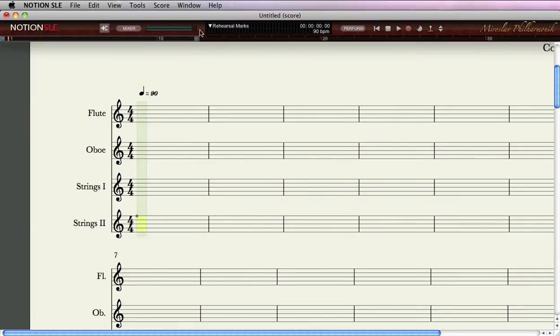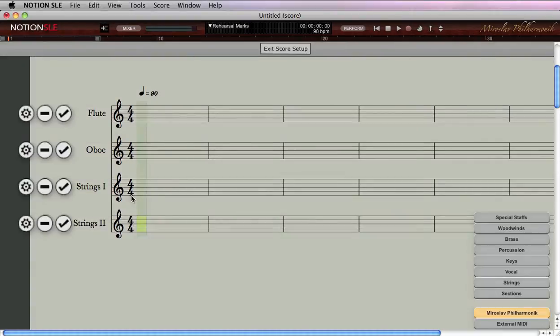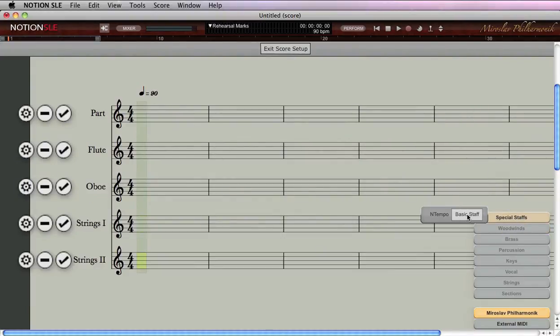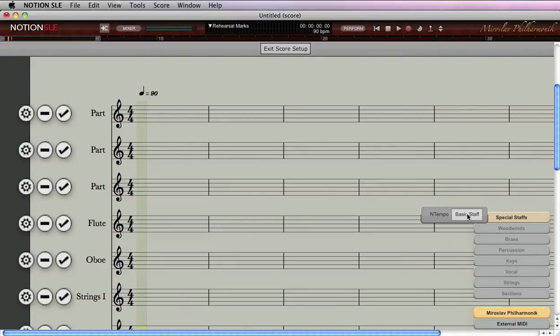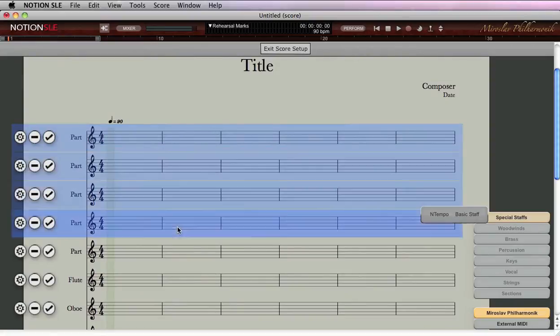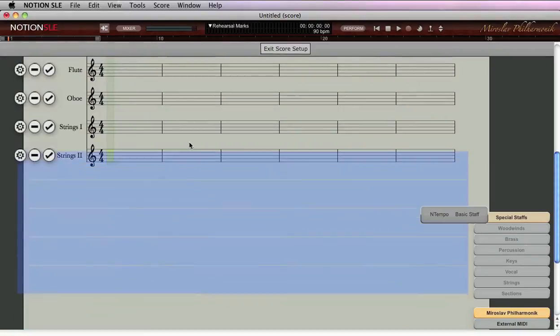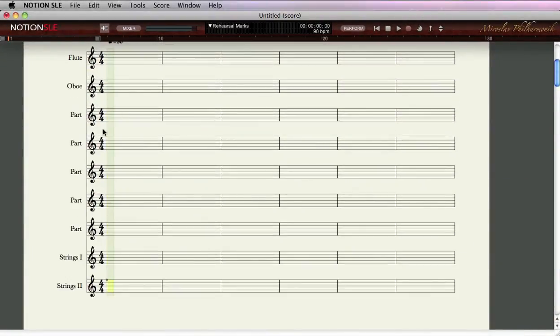So what I really need to do is add some basic staffs here and then assign different channels to those particular instruments so that they can use those instruments there. This is also pretty straightforward to do. You go into score setup and you put as many basic staffs as you need. In this case I need 5. And then I can select them all here, by the way, and just drag them. And I'll probably drag them right above the strings where I want them. So when I exit score setup, I now have 5 basic staffs that don't do anything.